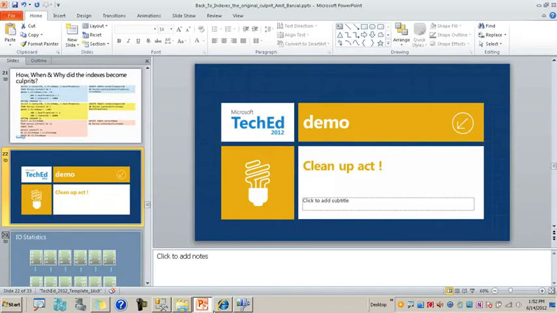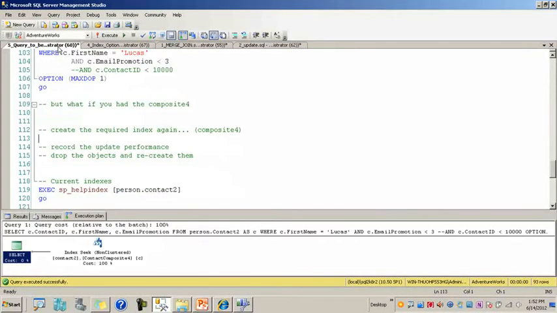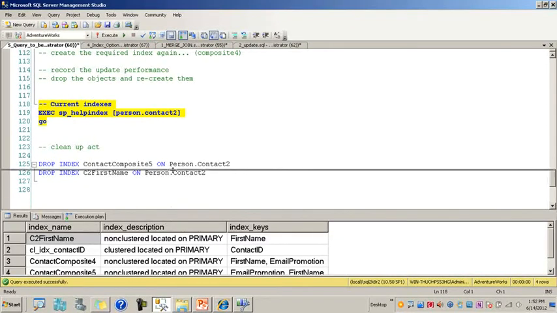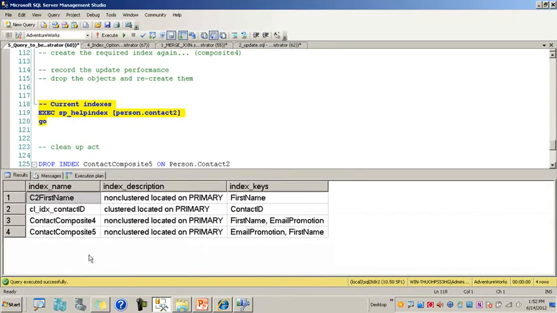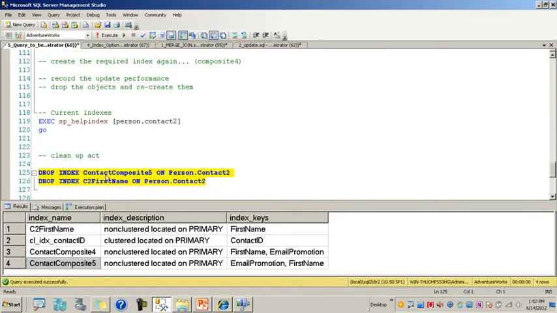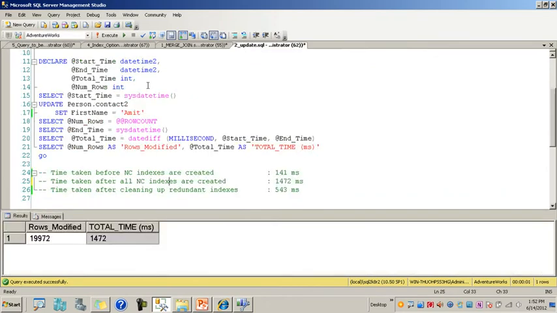So what I am going to do is the last cleanup act. I will go back, and here are all the indexes that we have. I'm going to get rid of this particular index, C2 first name, and composite 5. Drop both the indexes and record the update performance.